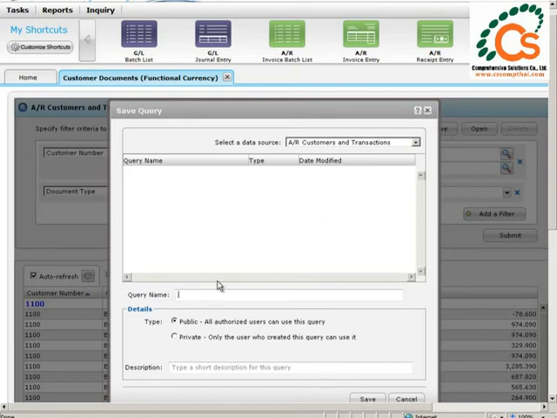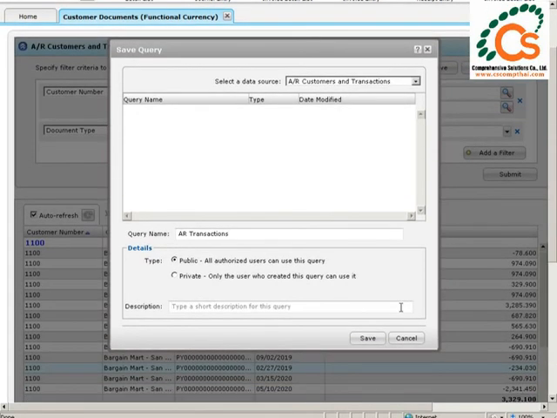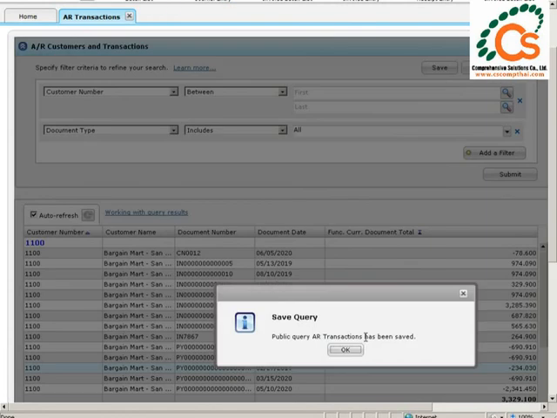When saving a query, I'm going to specify the query name, for example, AR Transactions. I'll specify whether the query is going to be a private or a public query. In this case, I'll leave it at the public query. So public is selected, and I also want to put in a description for this query. When you cursor over the query, a bubble will appear with the description of this query. I'll also call it AR Transactions. To save the query, click on Save. And the query has been saved.